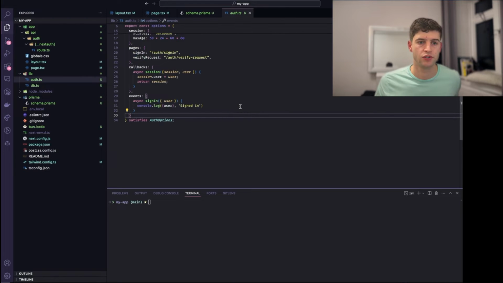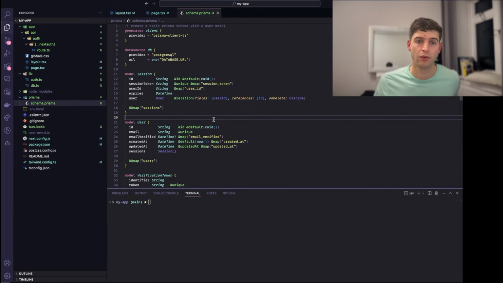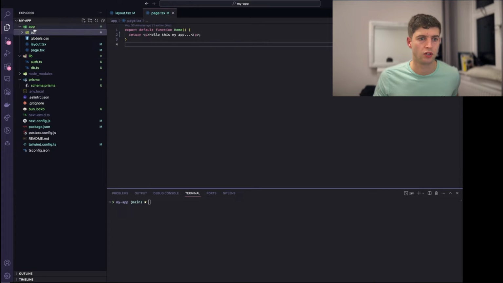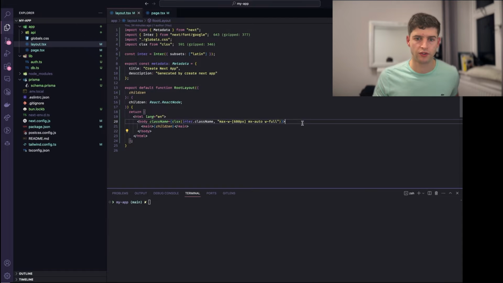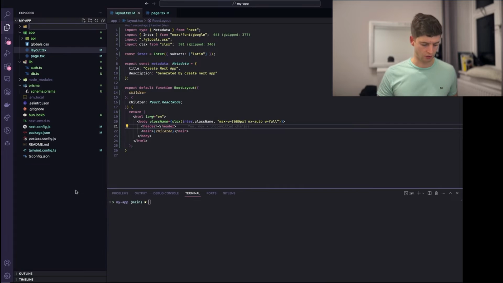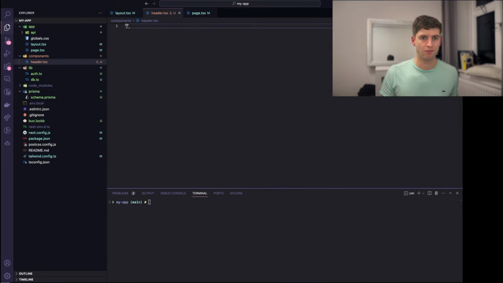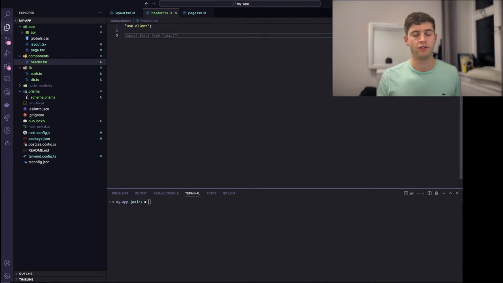Next step is to create some React components. So back to our page, let's start creating some components. We'll go into our layout. What we want to do is add a header component. So we're going to create a new folder called components. We're going to create a header.tsx. Make this use client because we're going to be doing some signing out from the header. And to do that, we need to use NextAuth's signOut method that they export, and those can only be used on the client side.